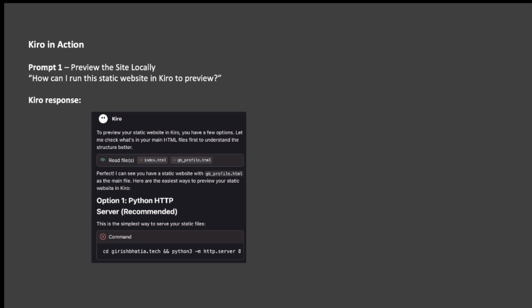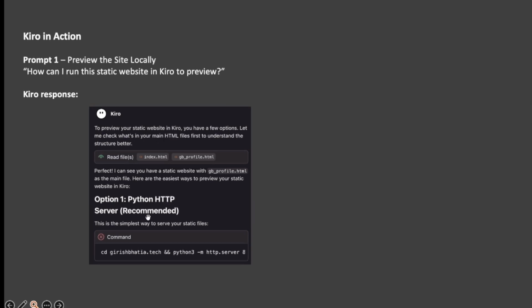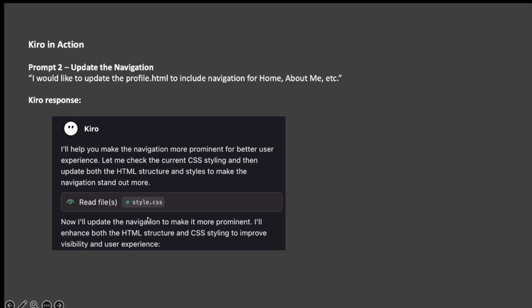So here is Kiro in action. I simply provided the first prompt: how can I run this static website in Kiro to preview? And if you look at it, Kiro is giving me an option, saying, hey, this is how you can run it in your local environment. And this was very helpful because now I can run it, make the change, visualize it, and then if I don't like it, I can do a second and third trial.